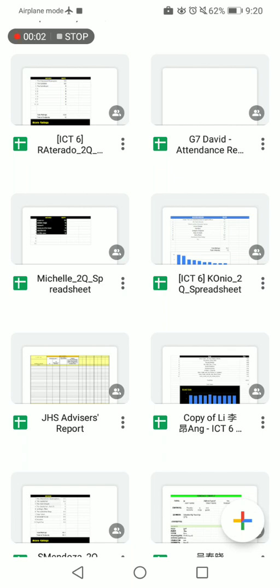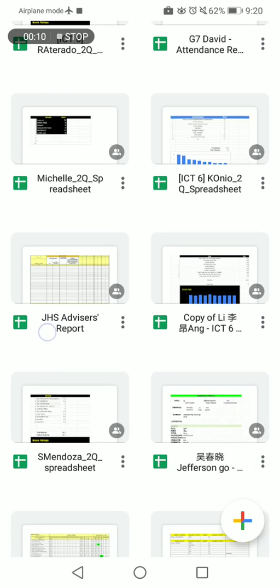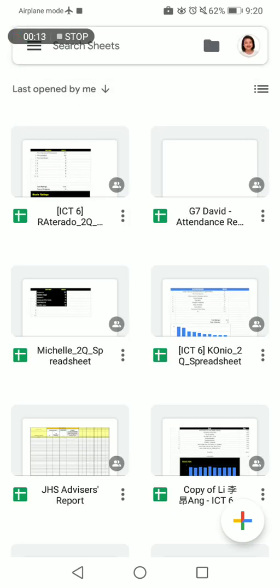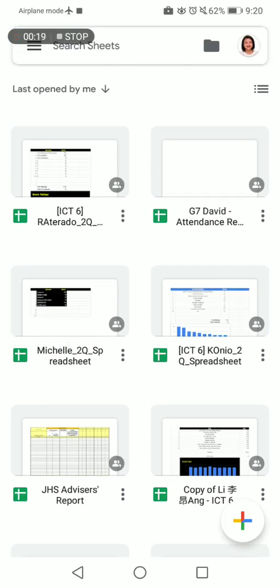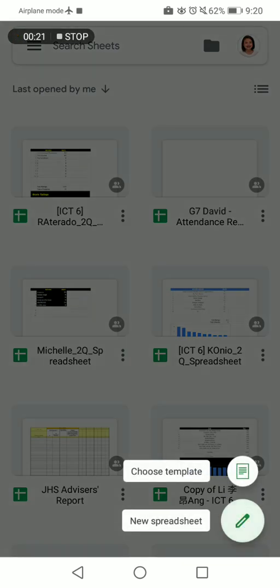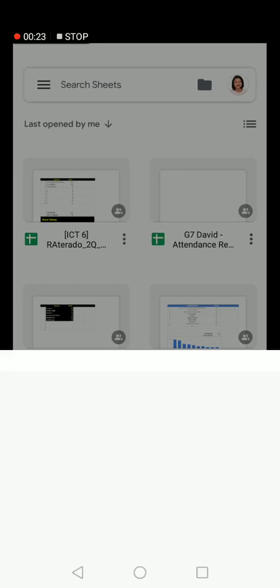Hi, so for this one, I will be showing how to work on Google Sheets on your phone, or on tablet devices or anything. Sometimes the template is already given, so you can just look for it from your files, or you may start from a new file.